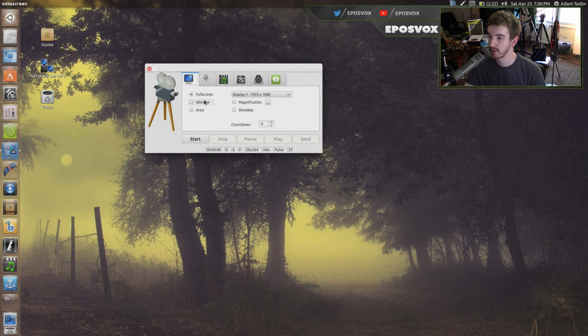Looks fairly straightforward. Full screen, or you can choose a window or a specific area. So if we just say full screen, you can use your microphone or not.